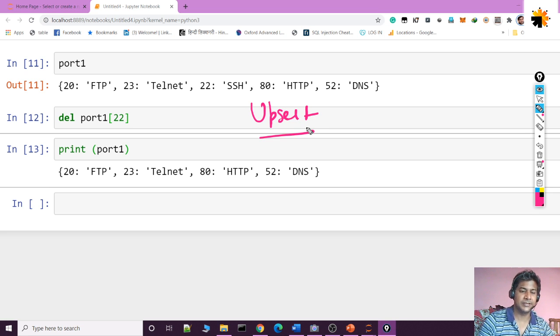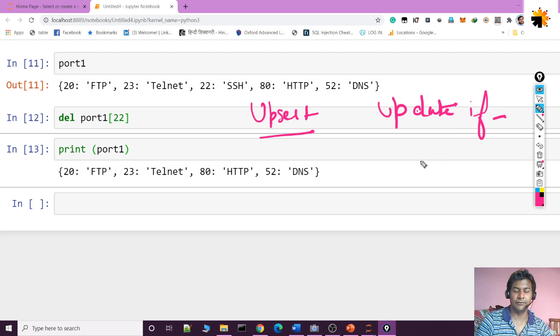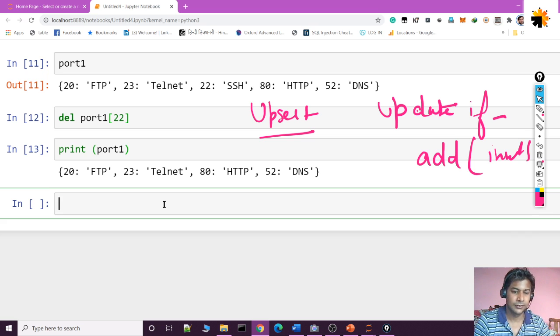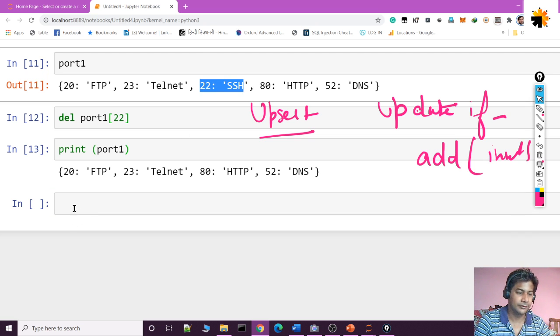What is the meaning of upsert? Update if present. Otherwise, if not present, then add, meaning insert. That's why I told you that adding and updating are the same here. So consider, let's see, I want to add this 22 again.